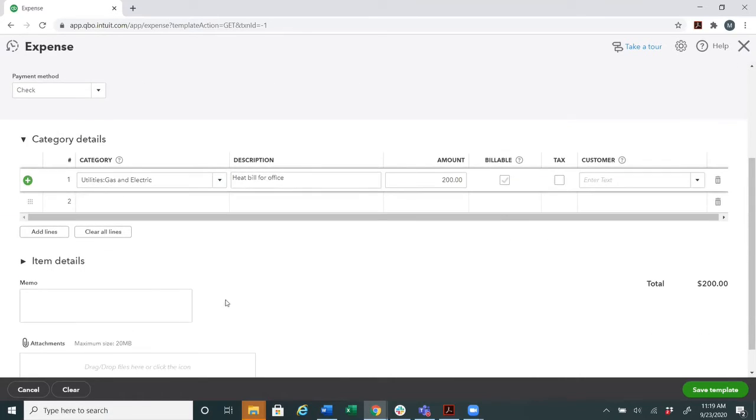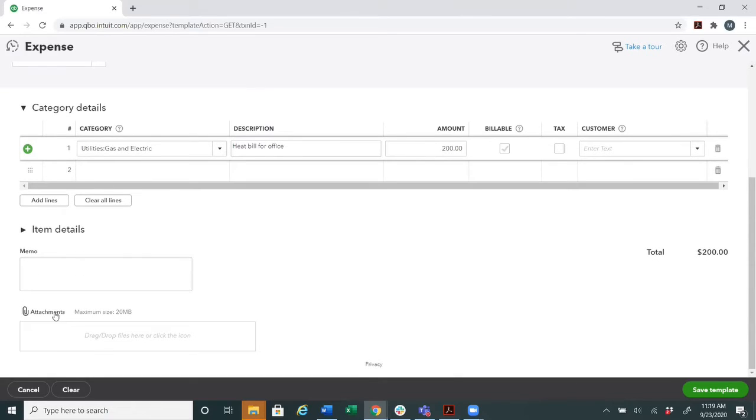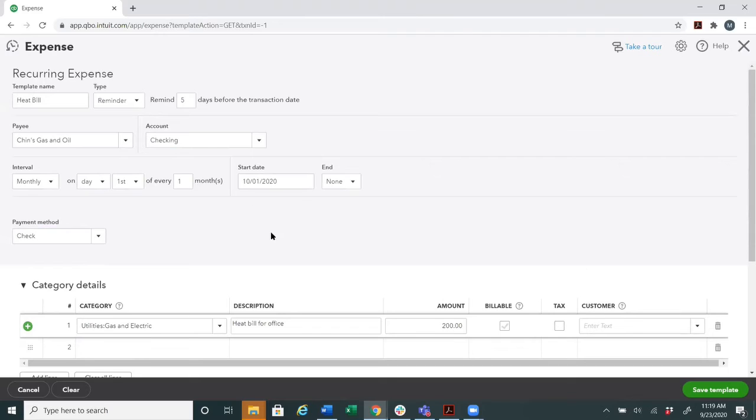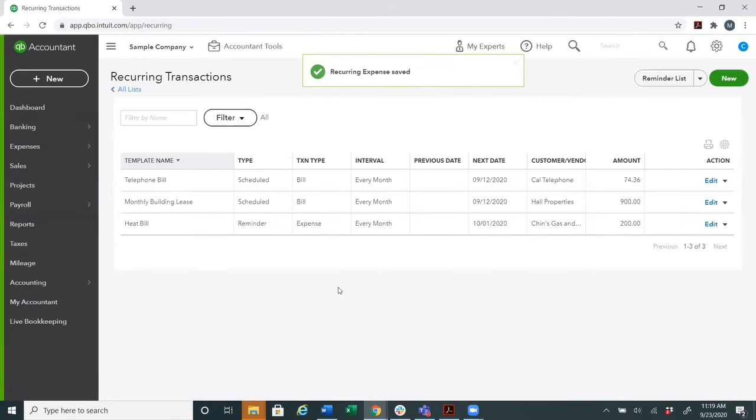And then at that point, if you'd like to add an additional memo, you may. If you want to add an attachment, maybe it's the agreement or it's the invoice, you can add the attachment there. So as long as everything looks good and accurate, you're going to hit Save Template.